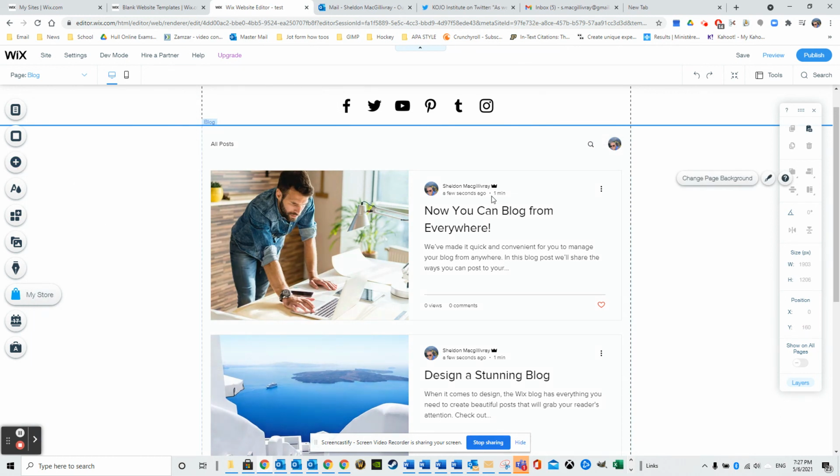Again, I suggest that you start with a blank template. You call it the sandbox. You get in there, you do as much creativity as you can. Play around with all these buttons. Do it without having a clue. See what you can learn.